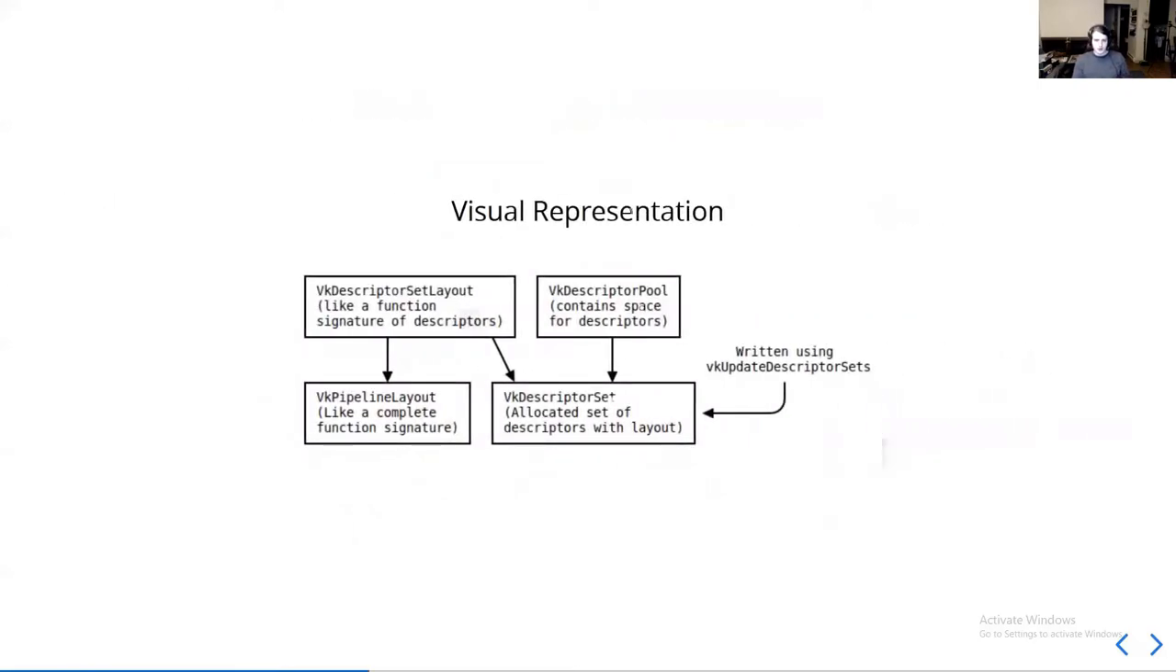A nice visual description of what it would look like. So we have our descriptor pool, which contains the space for it. Our layout, which describes what it looks like, which feeds into our pipeline layout. Our descriptor set is the actual block of memory. And we update it using vkUpdateDescriptorSets.